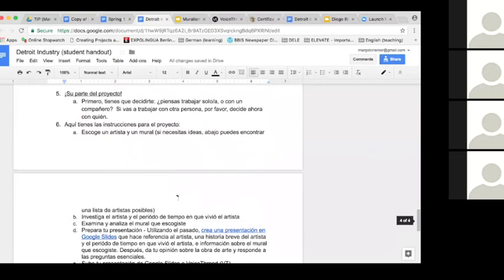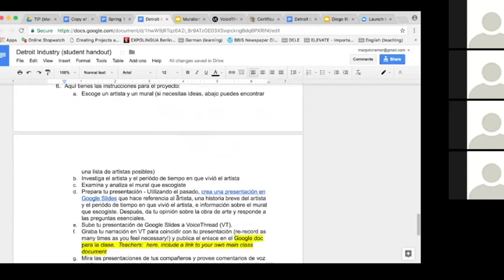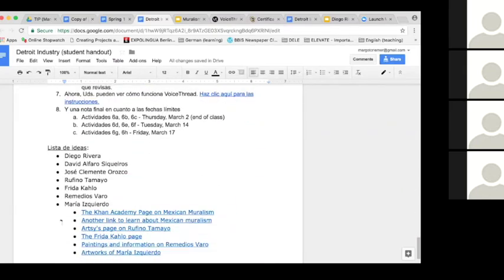So they had a lot of agency in what they did. They were able to decide if they would work alone or with a partner. They were able to pick their own artist, someone that interested them, and a mural or a piece of artwork that artist had created. So those are the choices they had, and we gave them some help. If they didn't know where to start, we gave them some ideas down here.